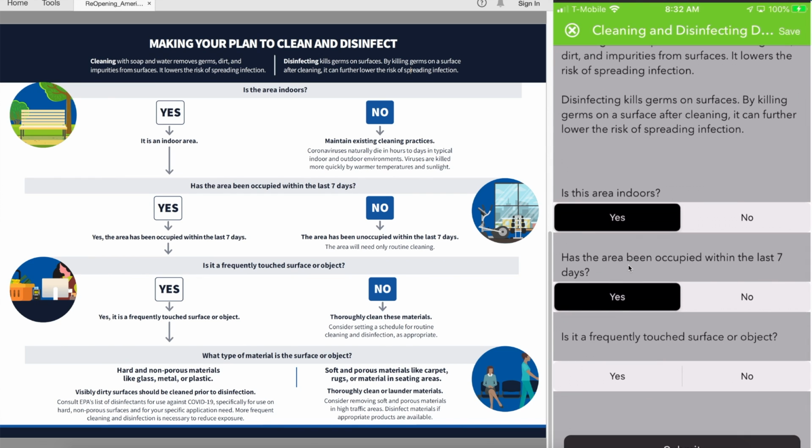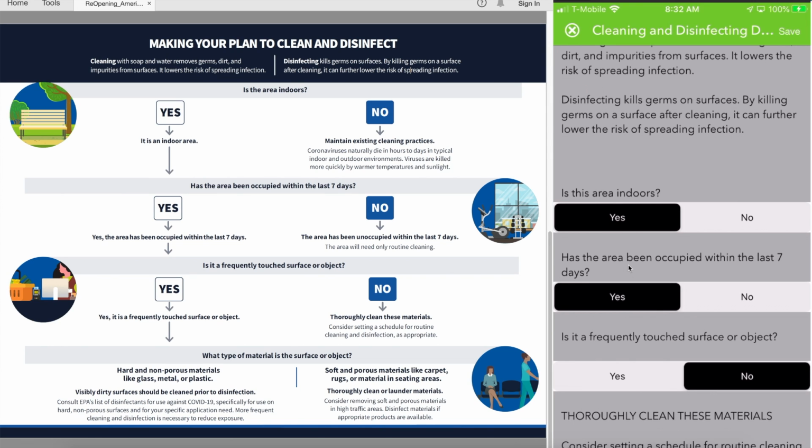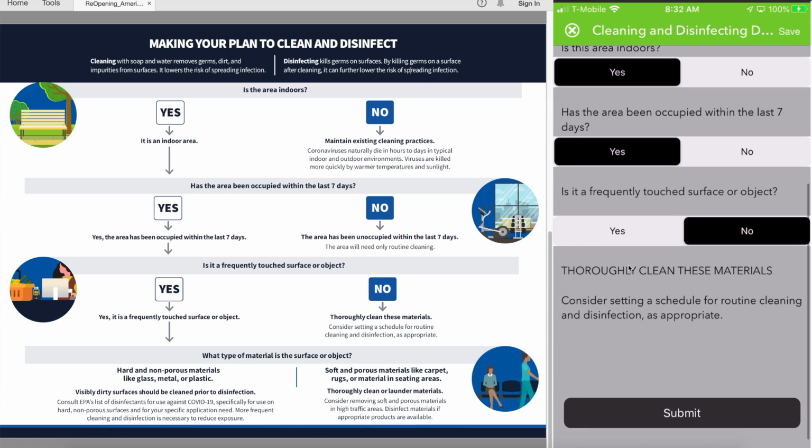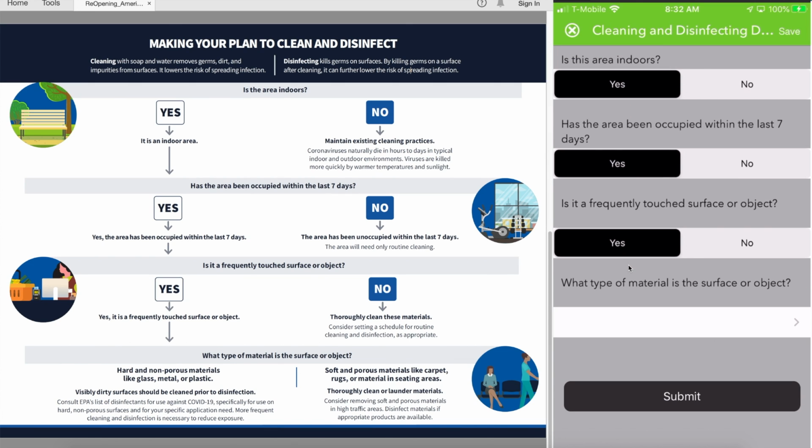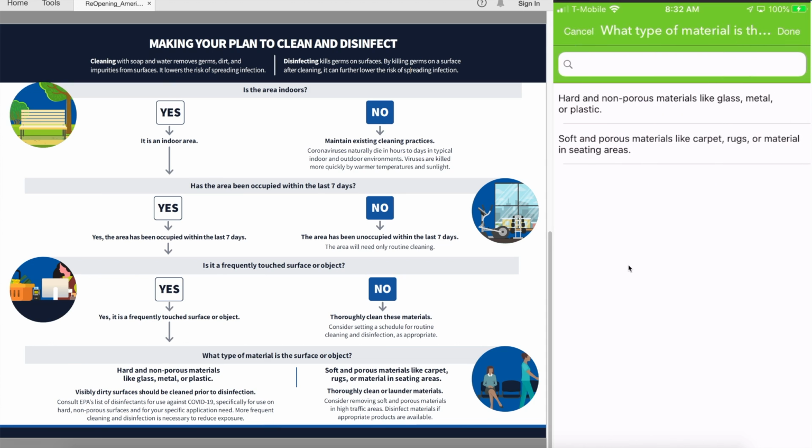Is it a frequently touched surface or object? Again, if you hit no, what it's going to do is recommend that you set up a schedule for routine cleaning and disinfecting. If you hit yes, there's going to be one more follow-up question. Basically, what type of surface is it? Is it a hard surface? Is it a soft surface?